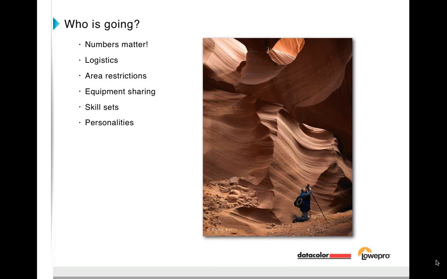Now, who's going? You know, the numbers matter. This is a friend of mine, Jim, in one of the slot canyons near Page, Arizona. And the numbers matter because they drive logistics. There are area restrictions in many cases on the size of the group that you can take with you. You may have opportunities to share equipment. And particularly for long trips, people want to back up their work.